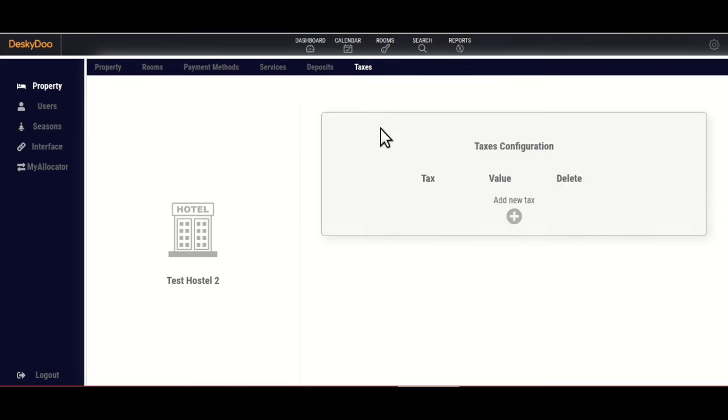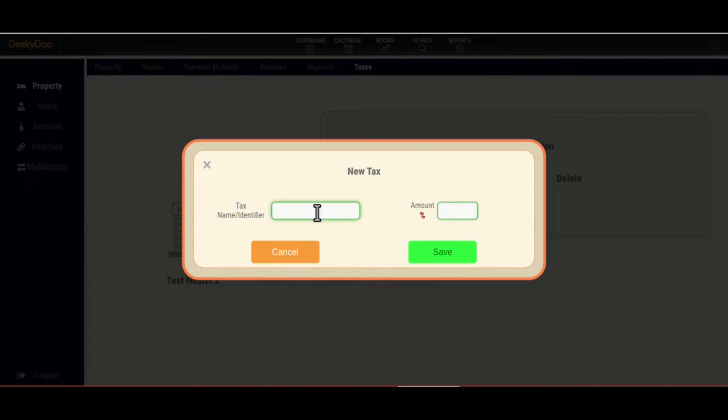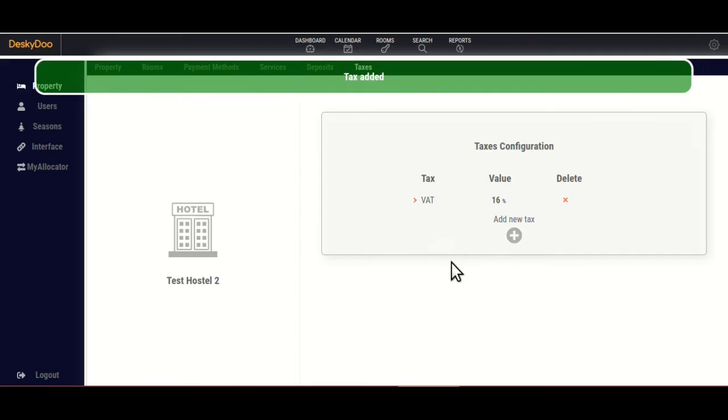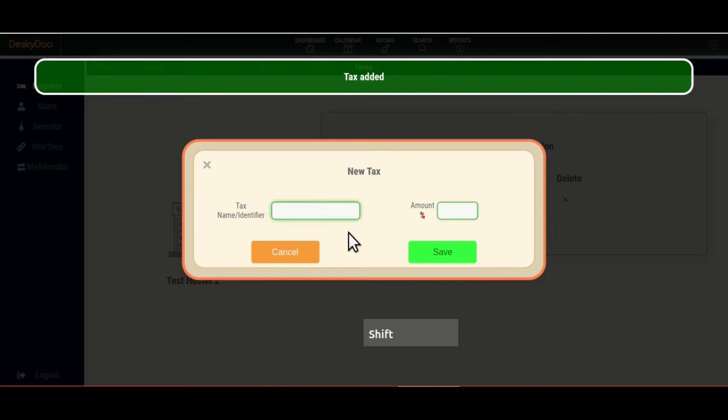Click Taxes. Taxes are inclusive in price. All prices you use in DeskyDoo are tax included. But taxes are useful when you print invoices for customers.